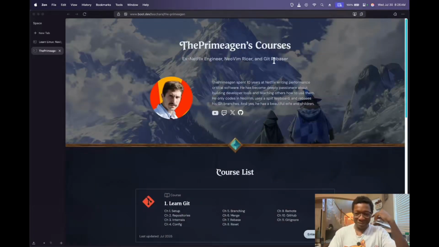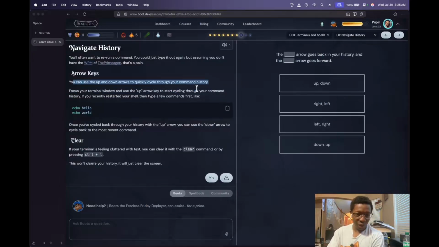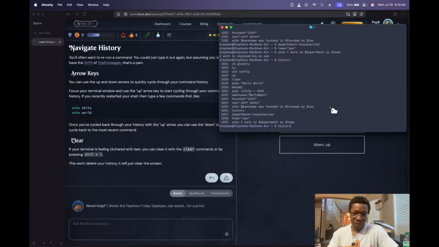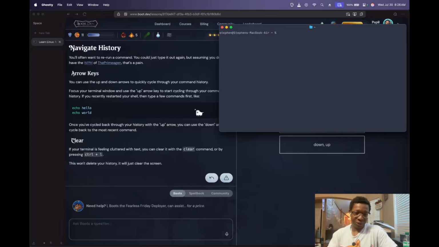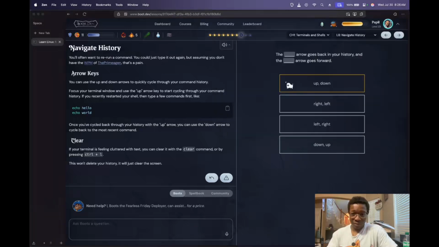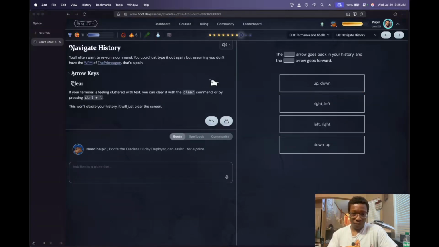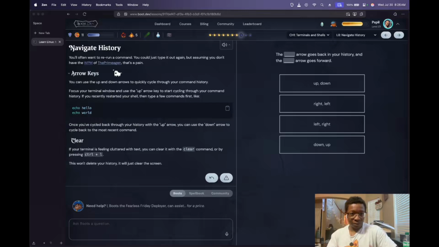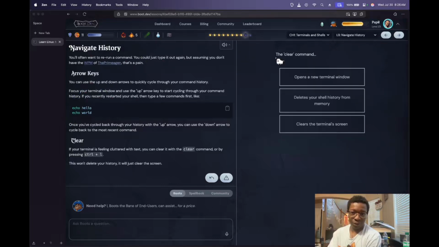Quickly fix errors, cycle through command history. Yeah, I already know that. Use the clear command or press Control L. That I did not know. I thought you could only do clear. Up arrow goes back, down arrow goes forward. Clears the terminal screen.